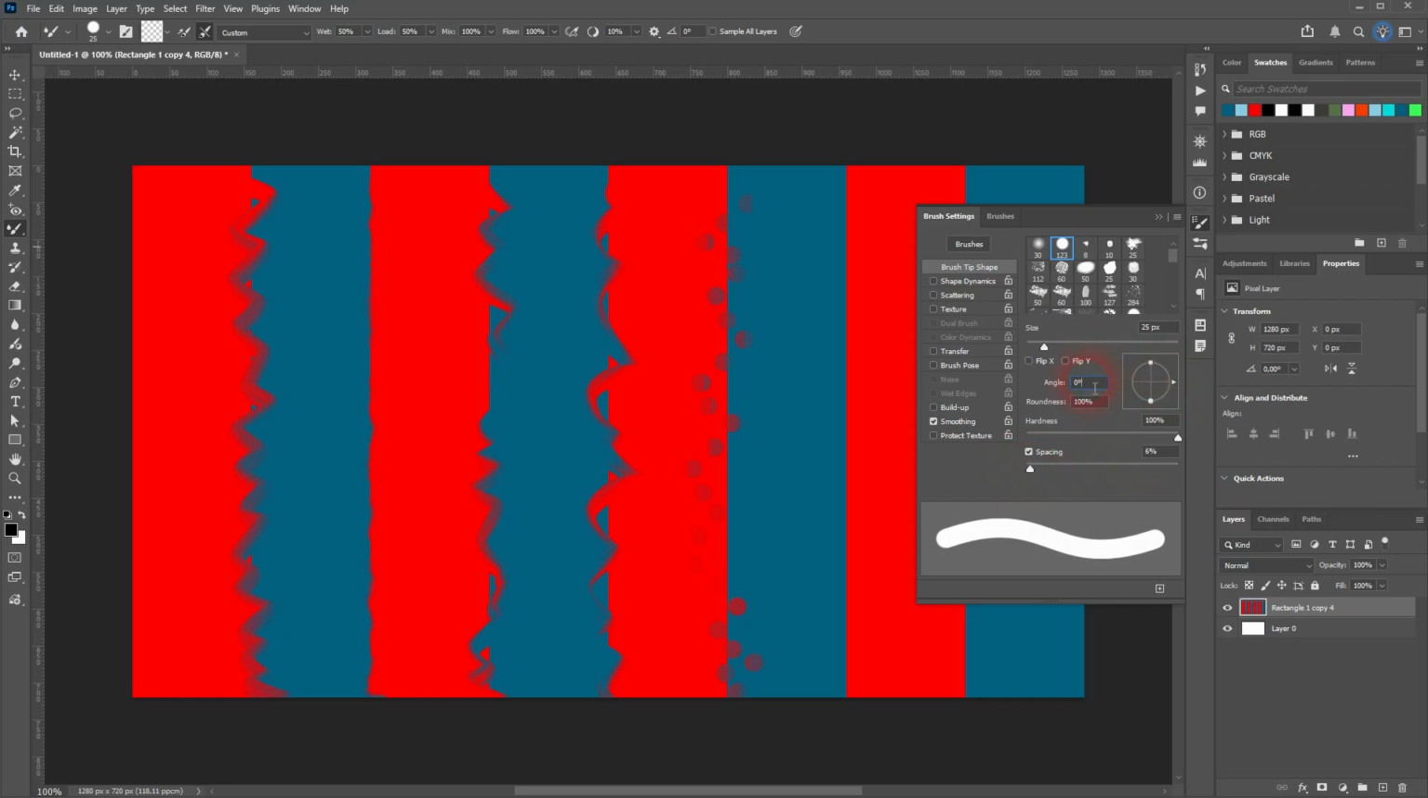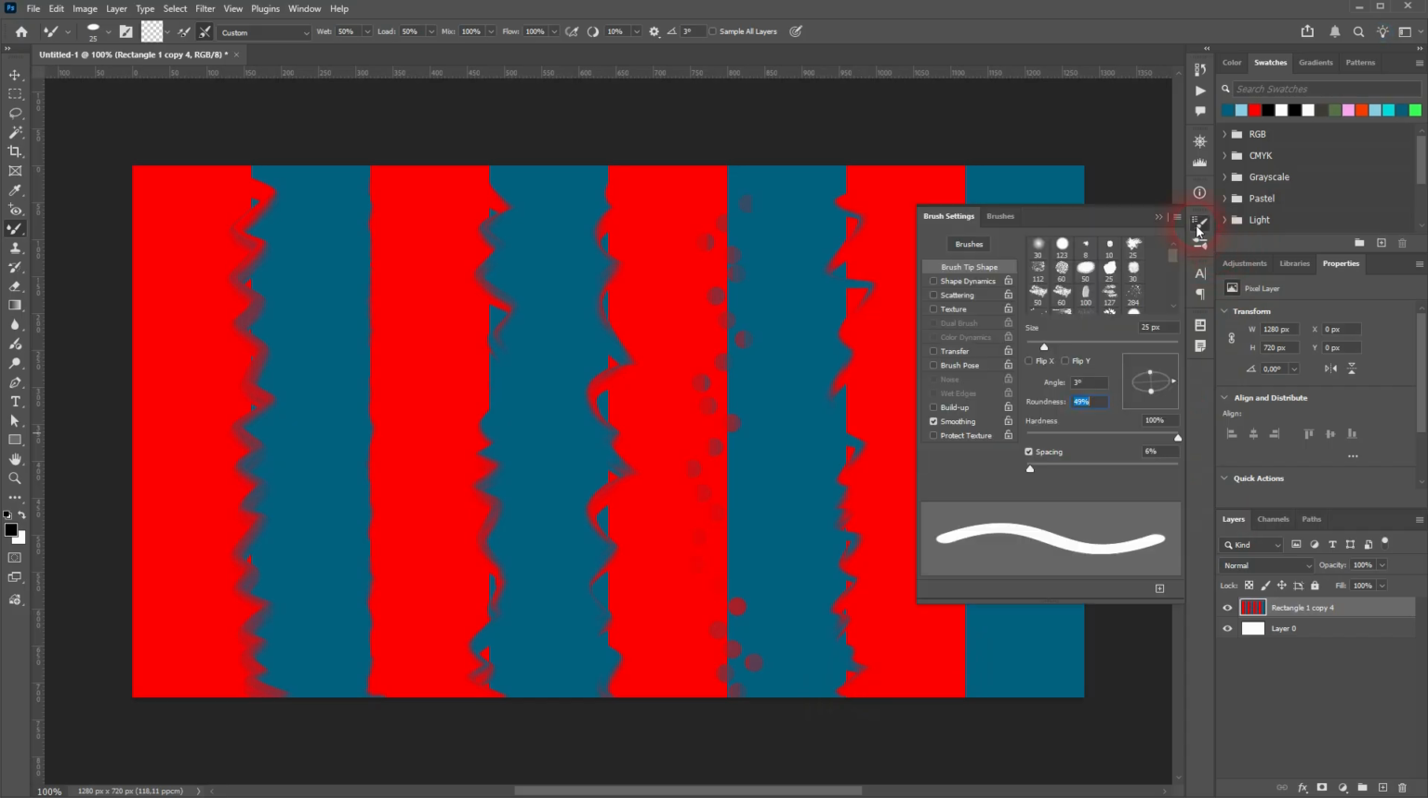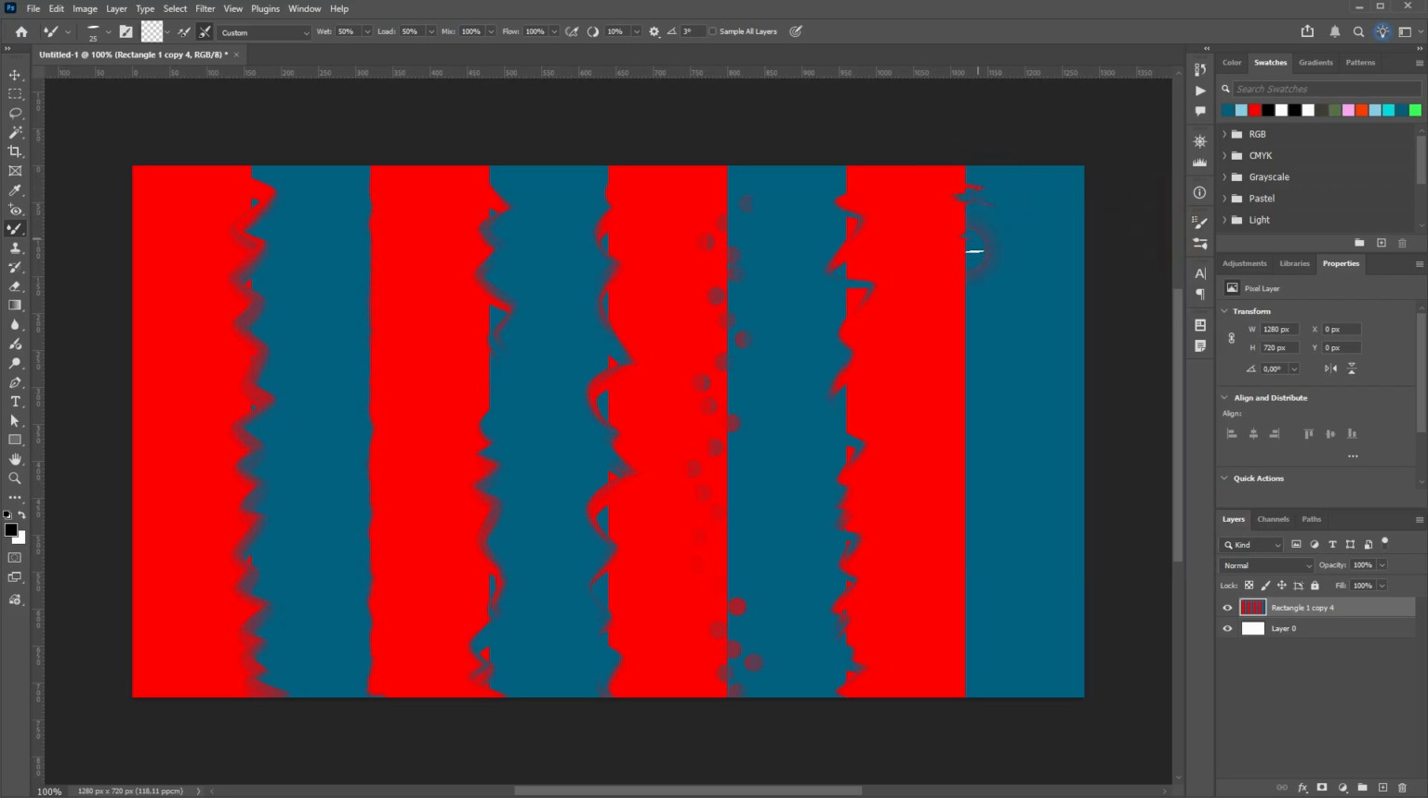Usually that's set to like 5%, maybe 25%. And also the roundness and angle, they play a role. So if I make that a little bit more compressed, it gives me a different result. Let me compress it even more. And let me close this. Now we have these very, very sharp edges.